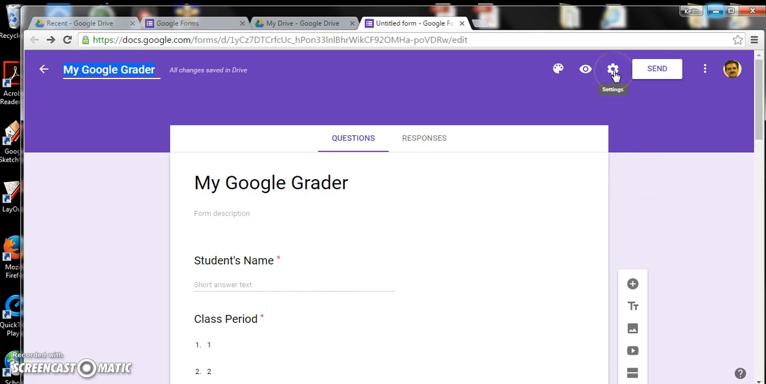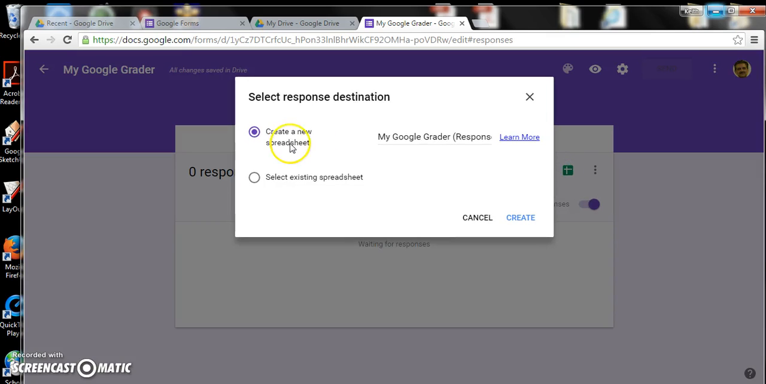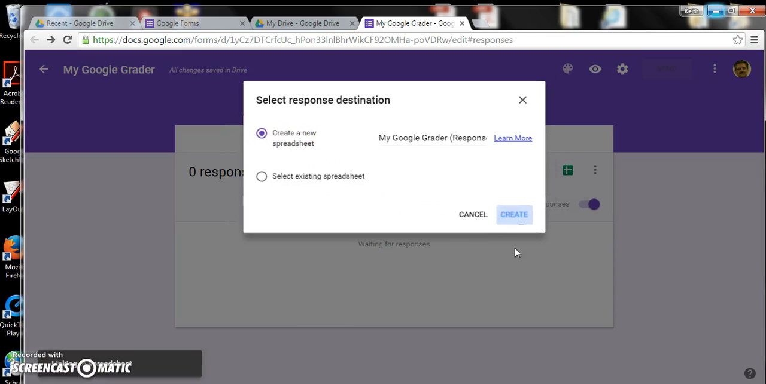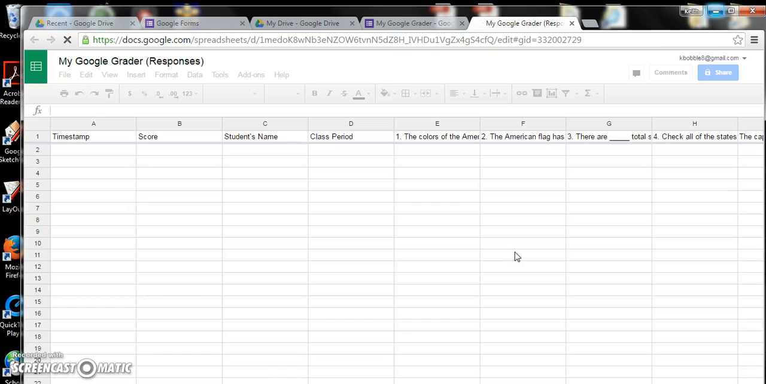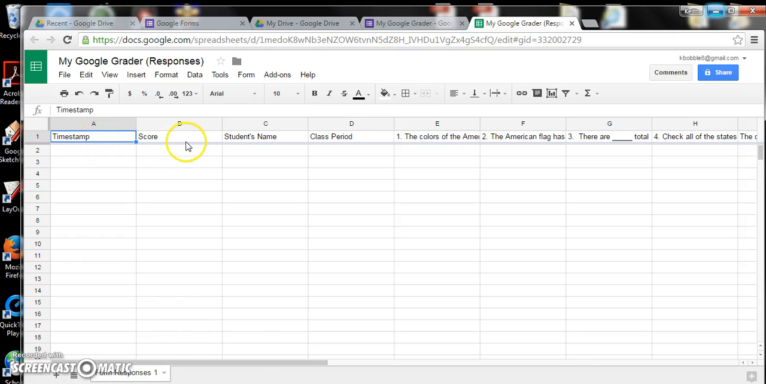All right, so I am going to go back to my responses. This is where I'm going to choose to create a spreadsheet, and say yes, create a spreadsheet, create it, and my spreadsheet should come up. There will be the timestamp, and actually the timestamp will have the date in there, so you don't have to worry about that. There's the score, the student's name, class period, and here are the questions that will be graded.